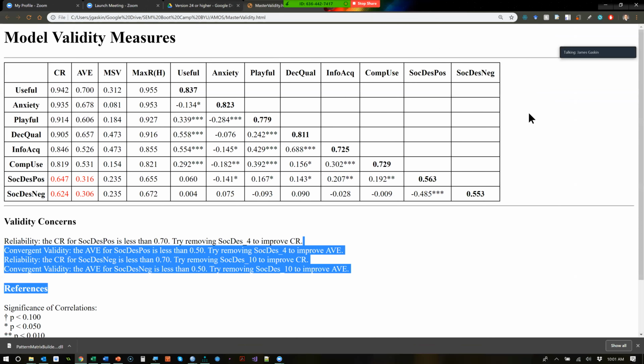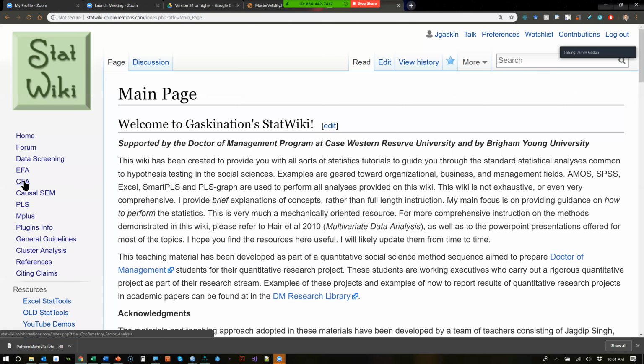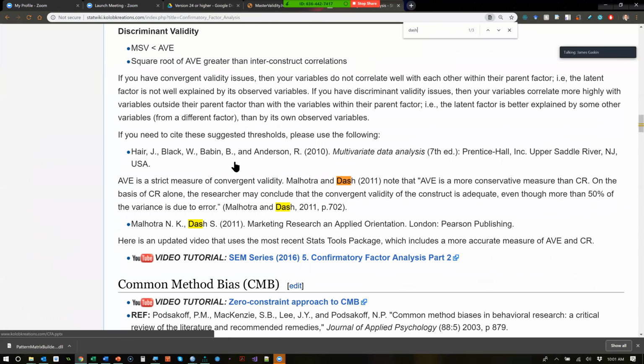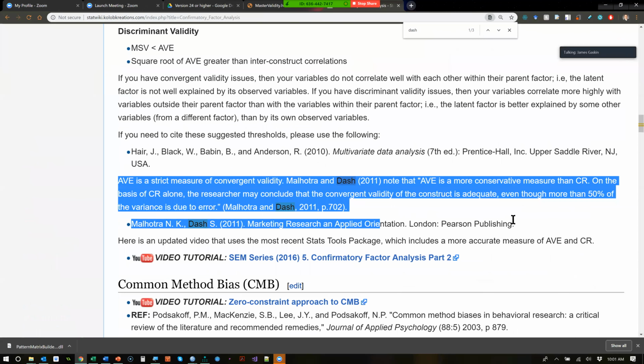It's on the StatWiki. It's Malhotra and Dash. Let me see. StatWiki. It's in the CFA. Control F dash. There we go. It explains it right here. It gives the reference and gives their quote and what page that's on. So if you're really close, but you just can't get that AVE up, but the CR is good, here's a citation for you.